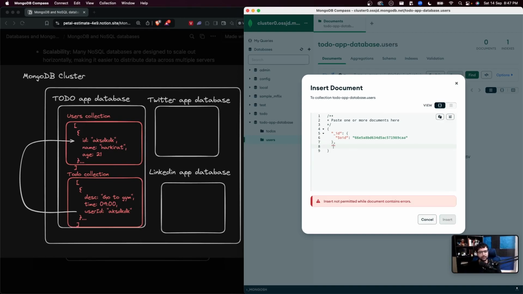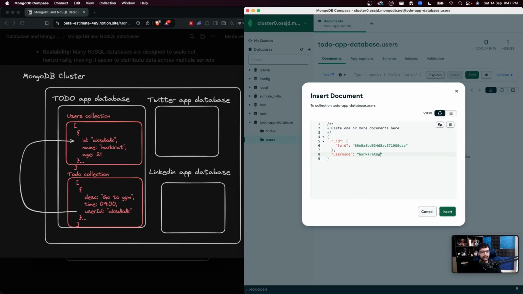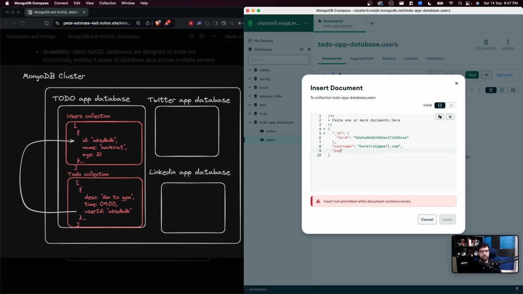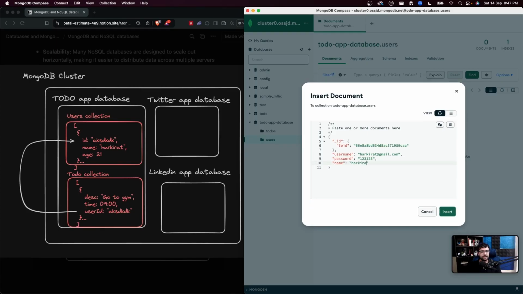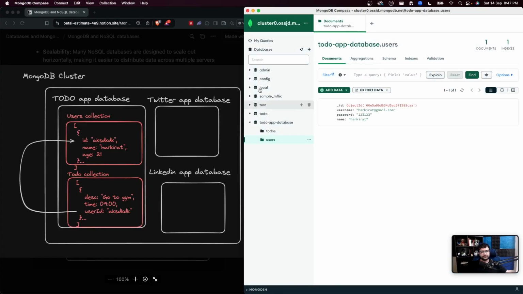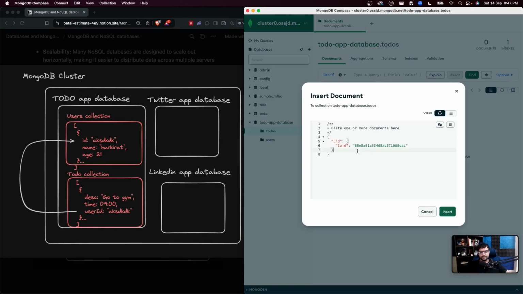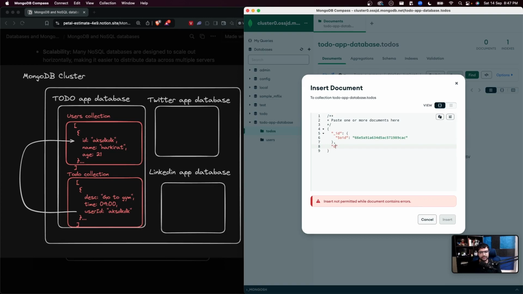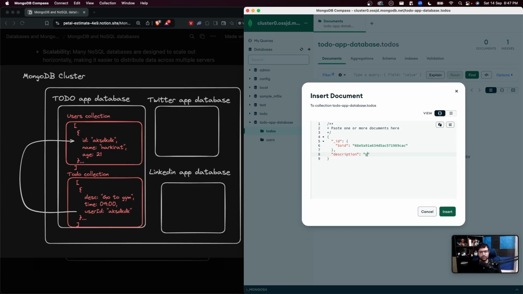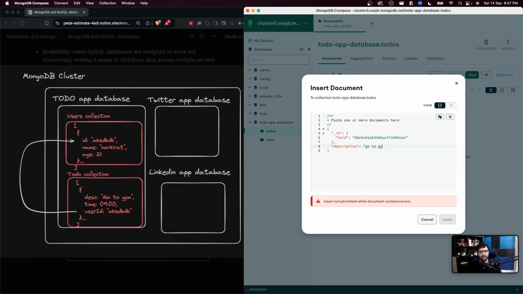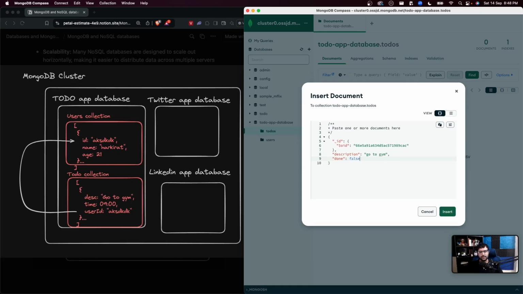What other information do I need to put in? Their username, which let's say is harkirat@gmail.com, and their password, which let's say is 123123, and their name, which let's say is Harkirat. Insert. I have the first document in here. If I have 1,000 users, I will insert 1,000 documents here. Similarly, for the to-do application, I can add data. This is the description of my to-do: go to gym. You can put other things in here like, is this to-do done or not? Let's say false. I have not yet gone to the gym.